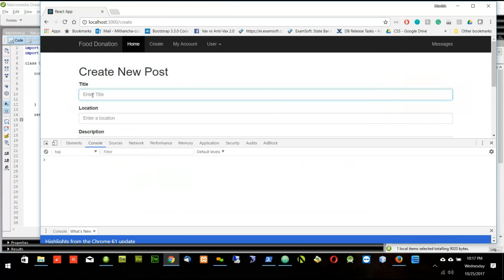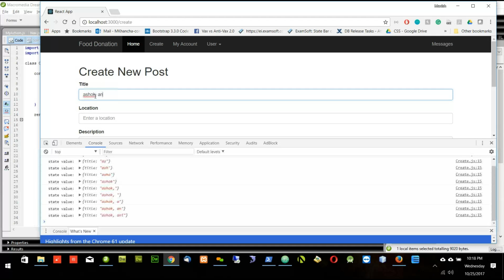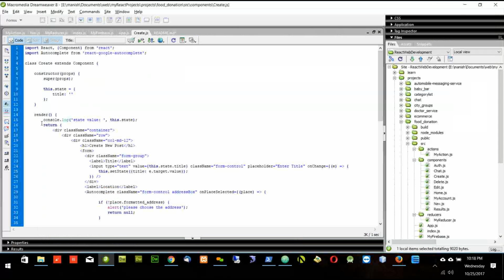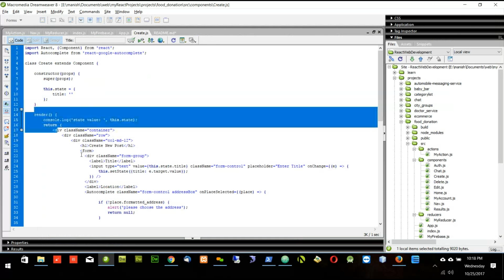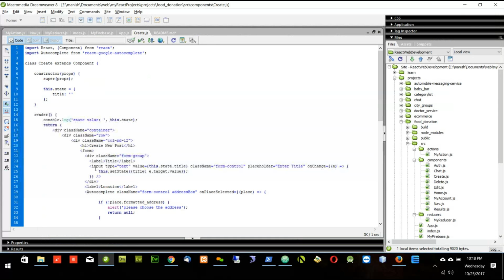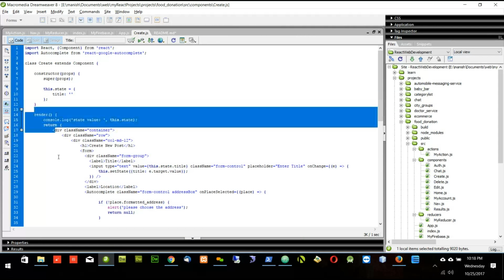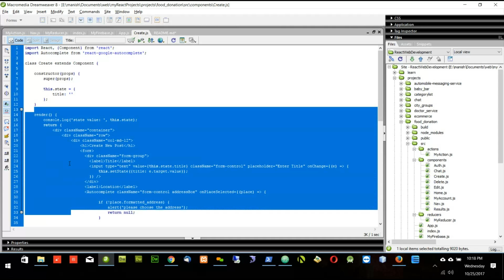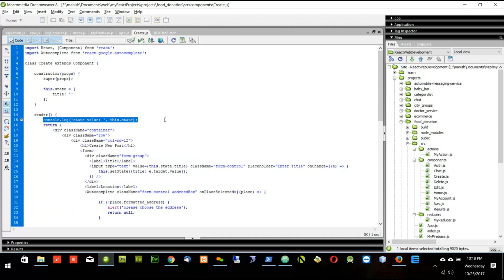So let's start with the first letter A. I will see the state value title is A. I will say S, so you will see title is AS. H, O, K, comma, ANIL. You will see as soon as I am typing, I am able to see this part again and again, because whenever we change the state, this render function will run again and again. So we are able to see this part again and again.